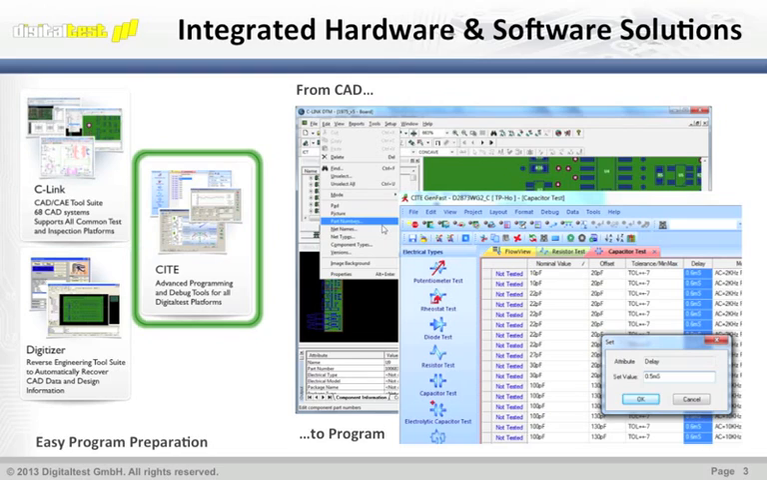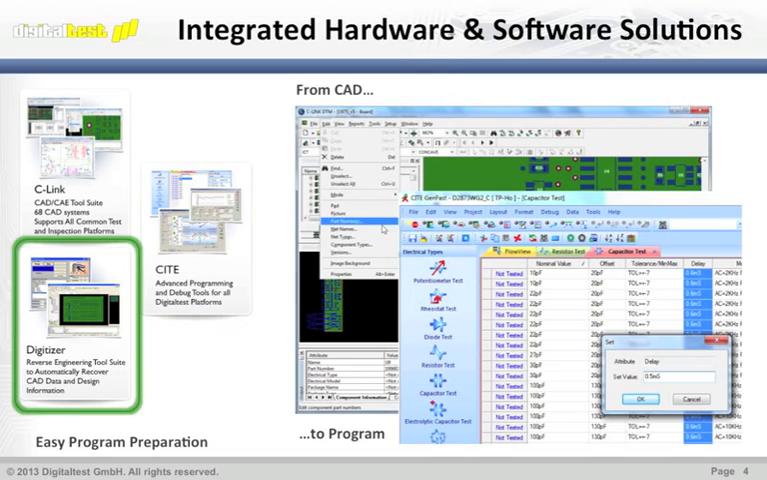Sight is our automatic test generation software. This allows us to take that CAD data and automatically generate in-circuit and fly and probe test programs. In addition, it gives us some input data to allow us to generate functional programs on our systems like the MTS 30. The third piece of our software is our Digitizer.